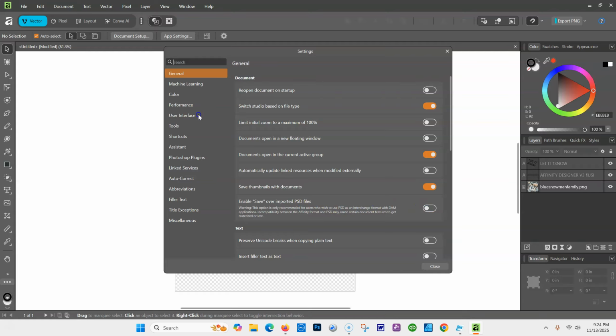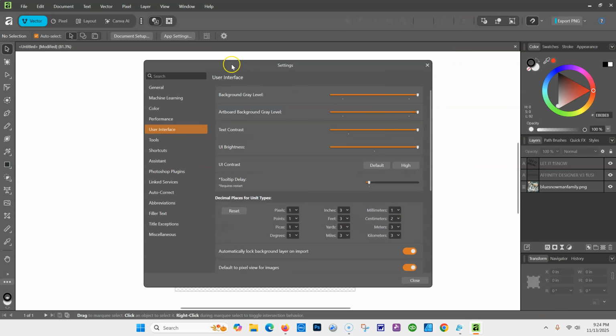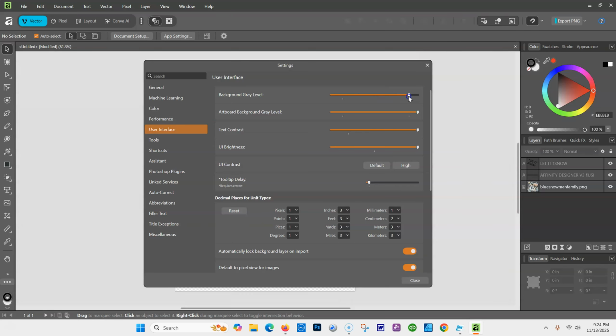Now, really the most important thing, we can go through all these settings, but first is the interface. Now, I don't like a dark interface, and I have changed it. As you can see, it starts out as black, and I couldn't stand it. Some people love it. This is what I use. Artboard background gray level. Again, you can change yours. That's for the artboard. We don't have it open, but I have everything as high.